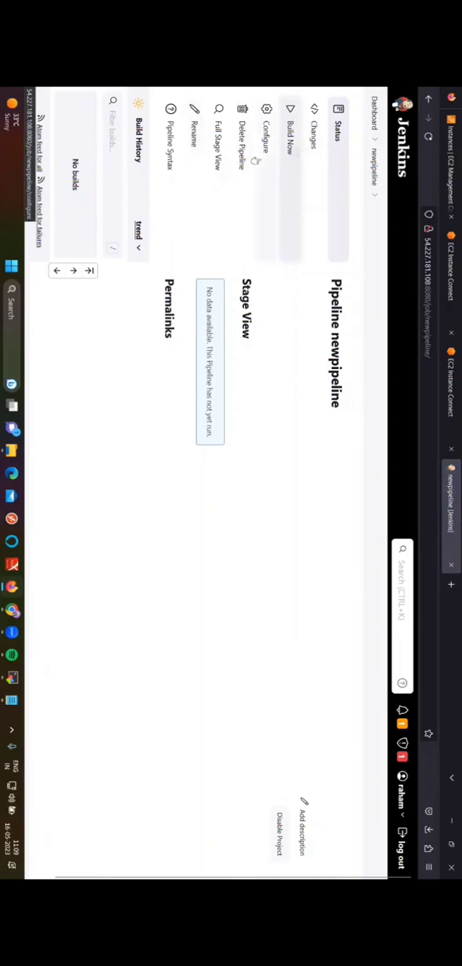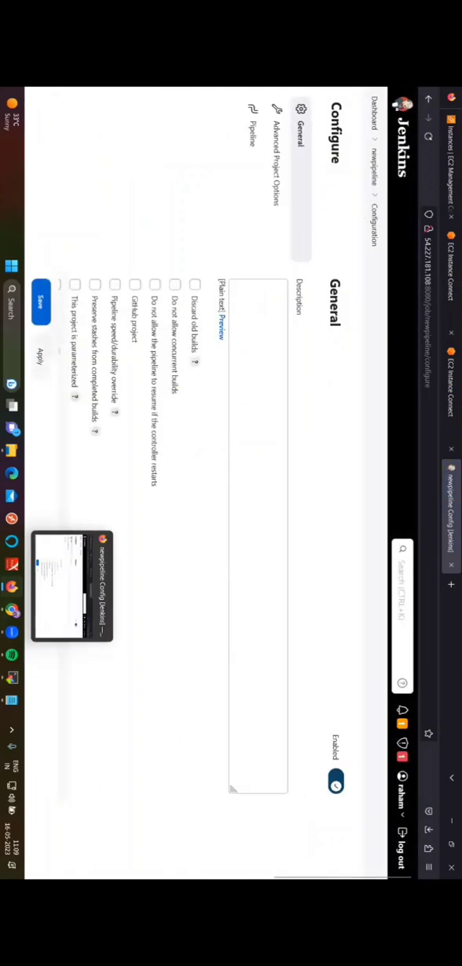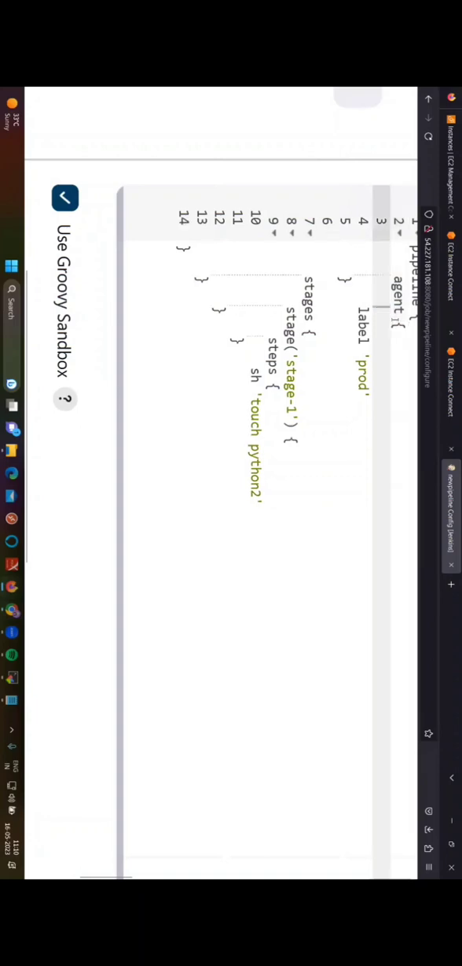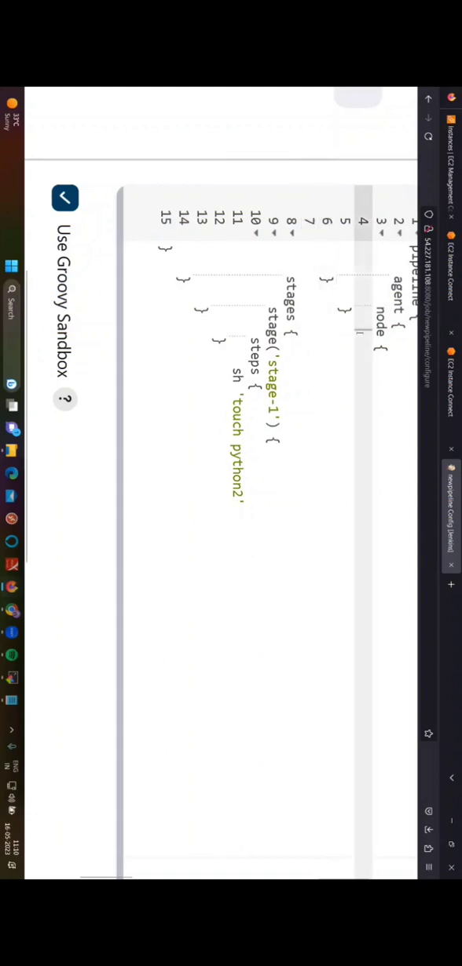One second. There is some mistake in this syntax. Let me check it. Actually, I need to pass one more parameter, I think. Agent any is fine. Okay, so here this is the thing actually. I need to define node here. What I have done is I have given agent directly, right? So here I forgot to define the node. That's the reason. So inside agent, I'm going to define node. Node, open the brace. Okay. Label prod, need to define here.